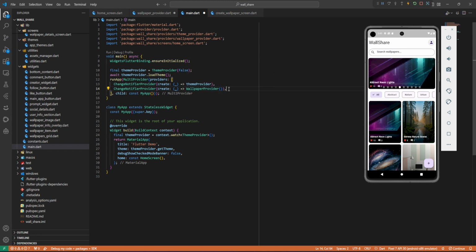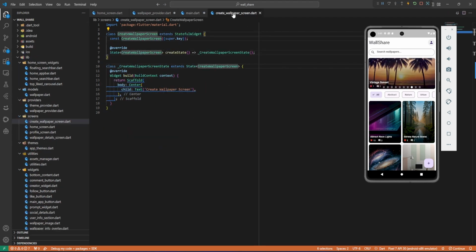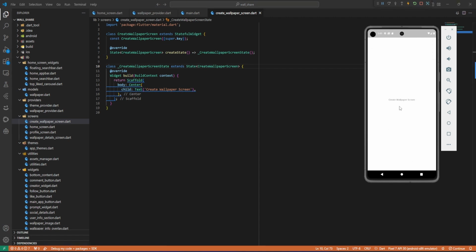So just like this, the wallpaper provider is also here in the main.dat. Now next, we need to go back to the create wallpaper class. So in this class, what's going to be happening is this. So let's click here and go there. First I'm going to hot reload one more time, and then restart the application. And then if we click here, we're going to navigate to this class.